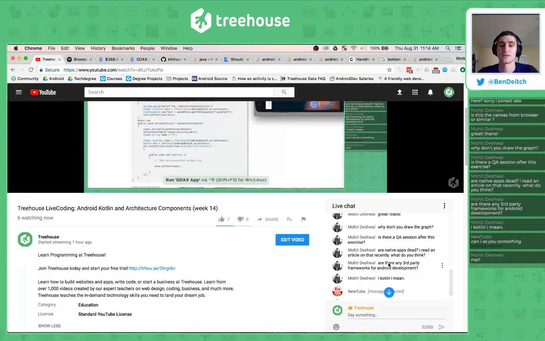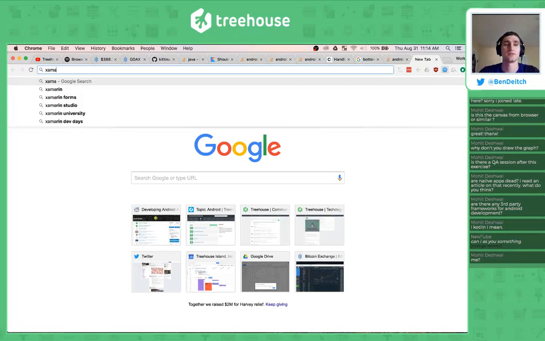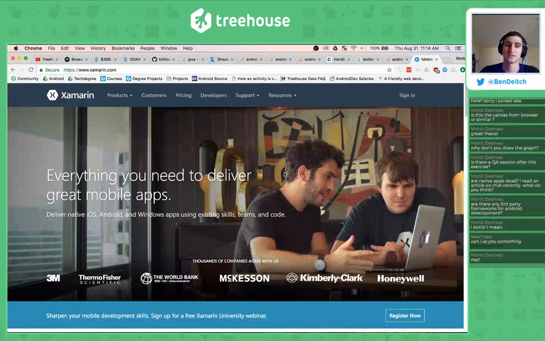And is native app development dead? No, there is so much going on in the Android world and the iOS world. They're just not going to be dead anytime soon. And are there any third-party frameworks for Android development? Kotlin, I mean, not sure what you're looking for there. There are so many ways to build apps. You can use C# with Xamarin to build apps for Android and iOS, I guess. I don't know much about it, but that's something that's existed for a long time and lots of people actually use. So that's one way you can do it.